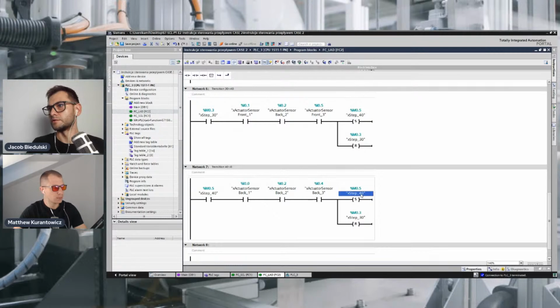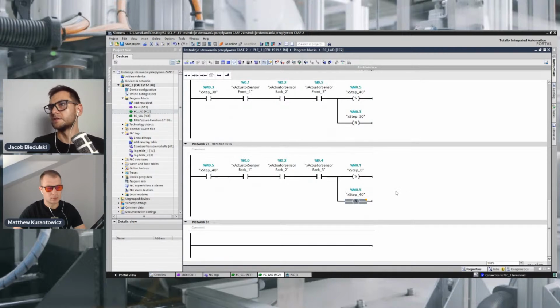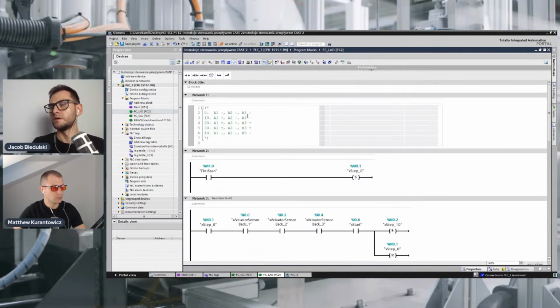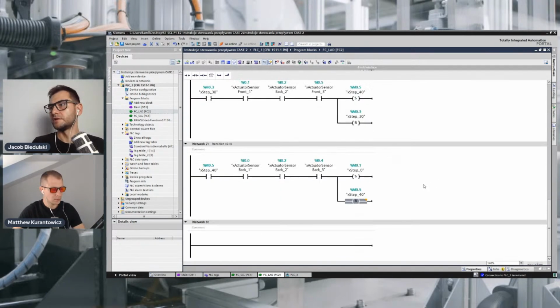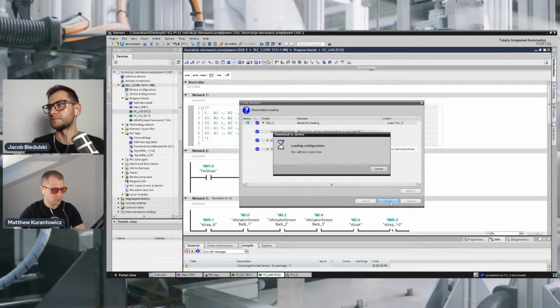Step number 0 set. Step number 40 reset. Perfect. Our sequence is ready. Now we can check if the transitions work fine, and then we'll assign outputs to this sequence.